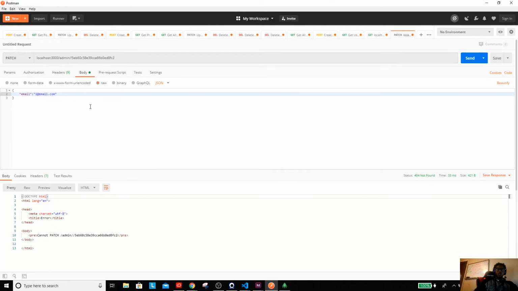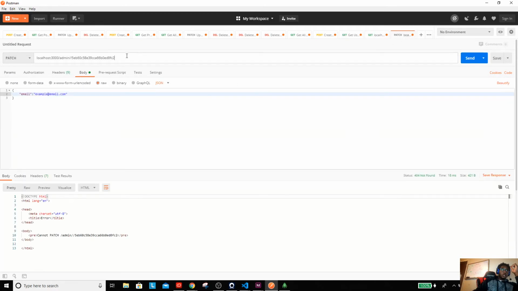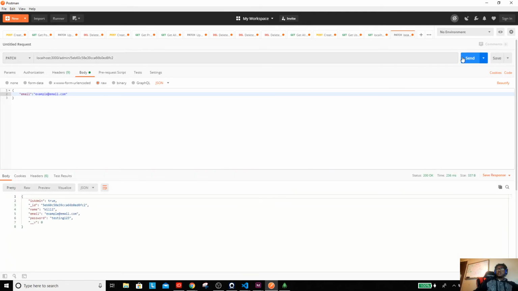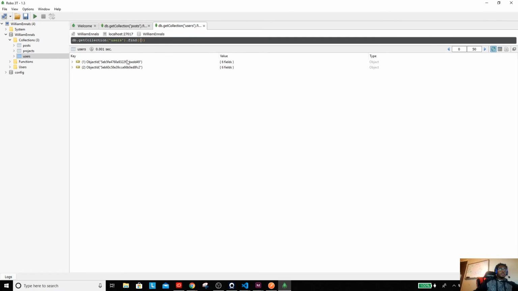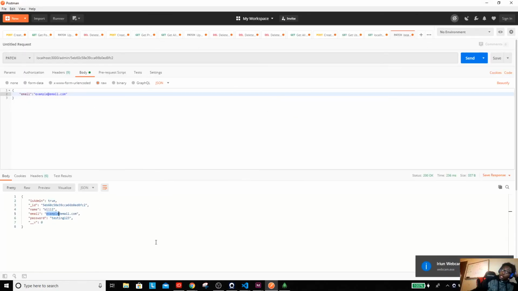So let me try this. Example at email.com. 404 means to look up. So let me try to change the ID to this one and put that here. Oh, I see, it was the double slash. There we go. So we were able to change that, and you see the new email there. And when we check our users, the new email is there. So that is all good.